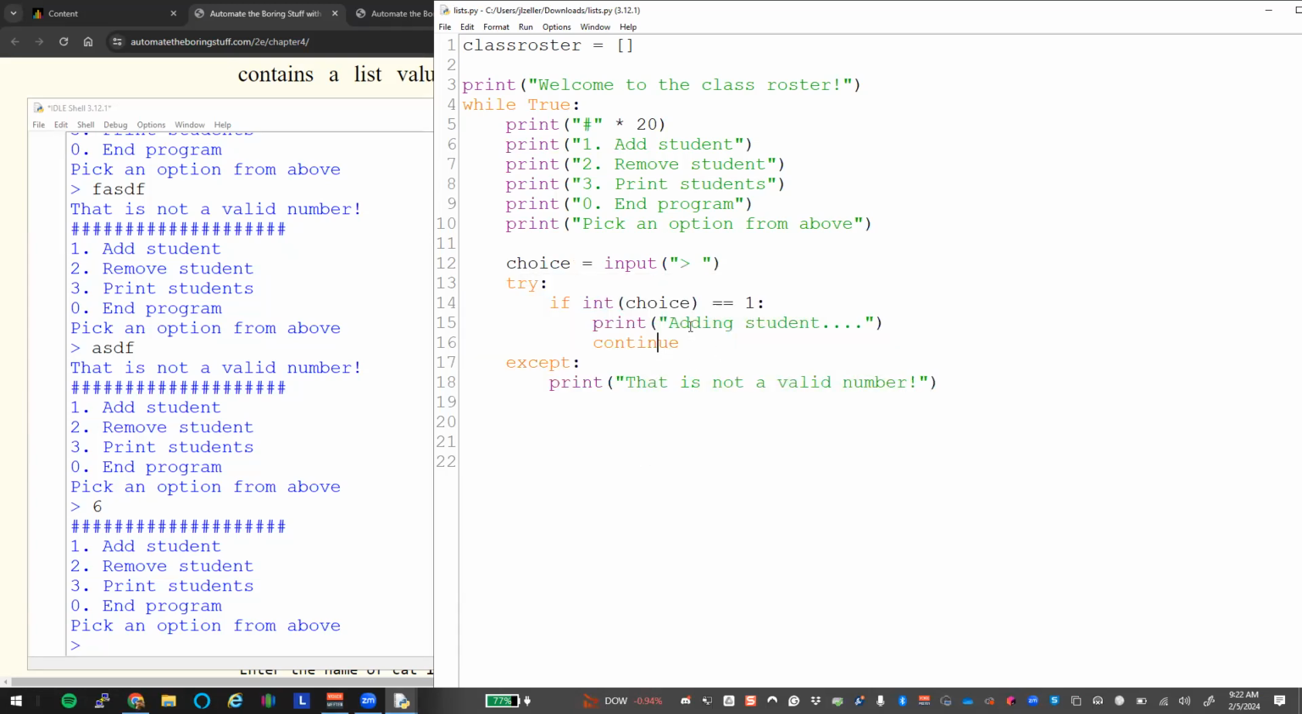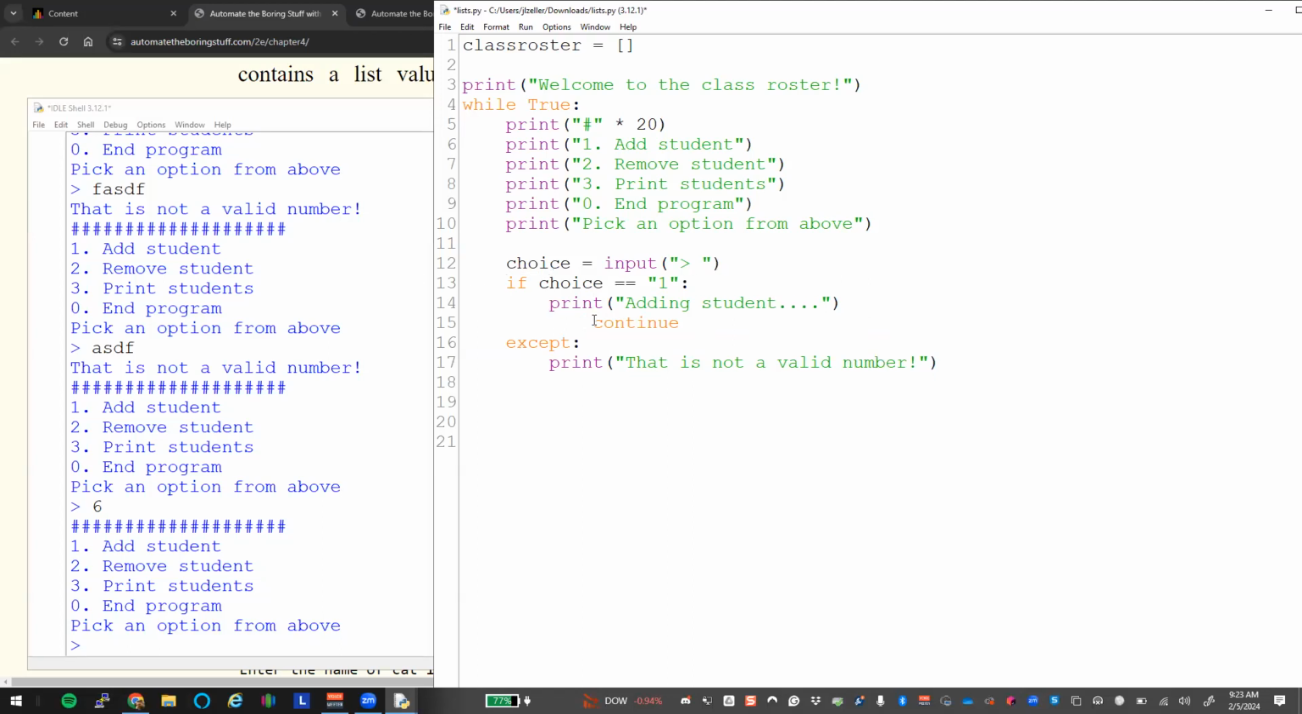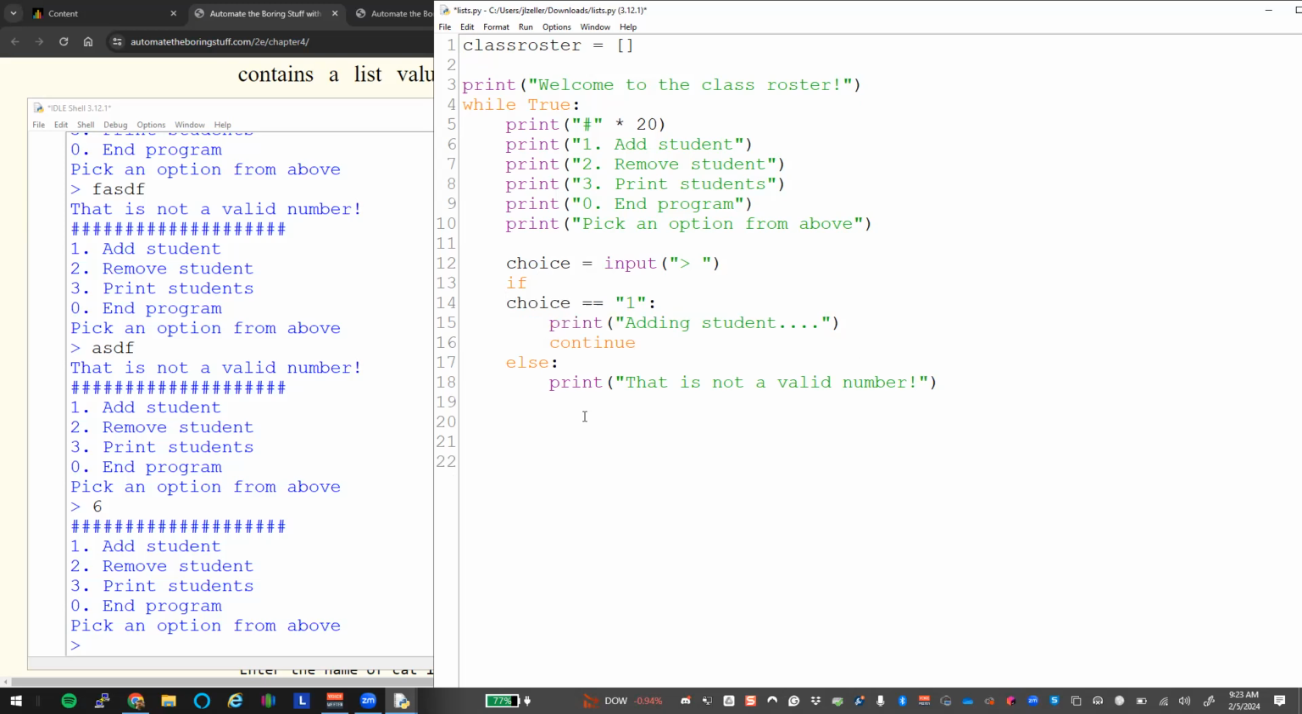And yes, you could do this, but instead of converting this int choice to a 1, we could just leave choice as a string, right? We're not doing anything with that number 1. Therefore, we don't need it to be an integer. We could just say if choice is 1 as a string. Now we don't have to have this whole try and except clause. But we could also put this as an else for our if statement, and we could go like that, right? But instead of checking for 1 off the bat, what should we check for to make sure it's a valid number?